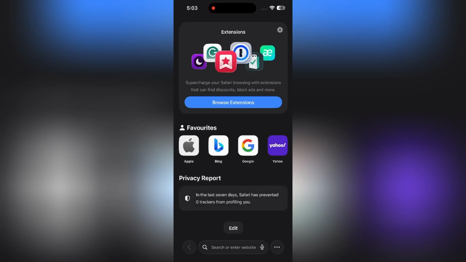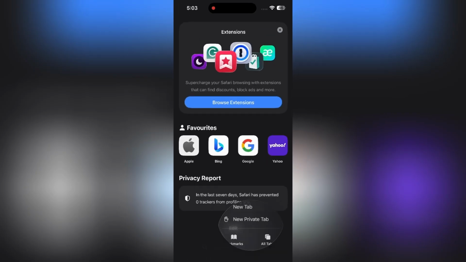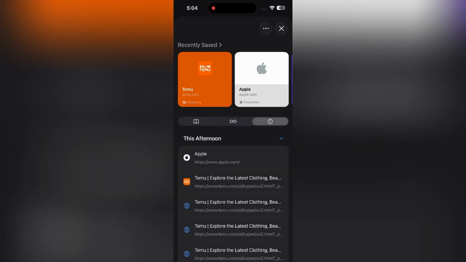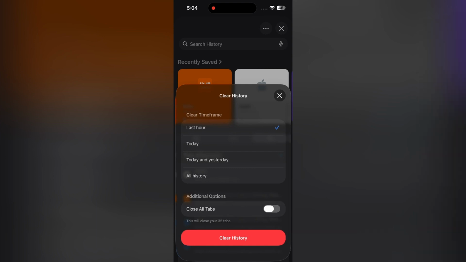So, let's get started. First, open the Safari app on your iPhone. You can normally check your browsing history by tapping on the book icon at the bottom of the screen. Then, tap on the clock icon to view your history. However, if you have already cleared your history or deleted entries, you will need to try alternative methods.